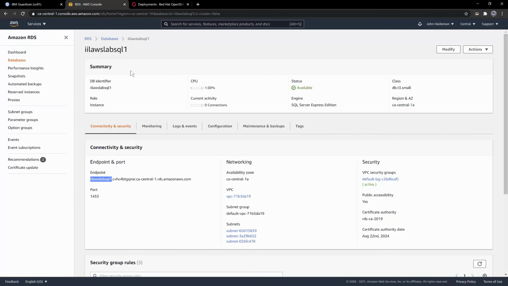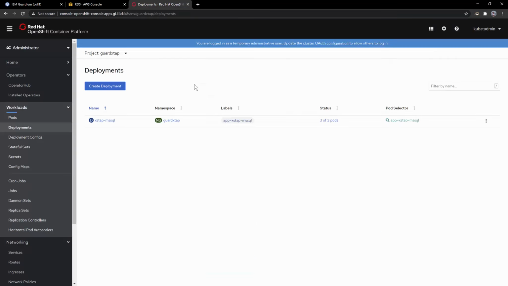So what's our target first? Our target is IIL AWS Lab SQL 1. It's at this endpoint. This is an AWS RDS instance of SQL Server. So that's what we want to target. We can't install a Guardium agent here, so we need another mechanism to get the traffic.